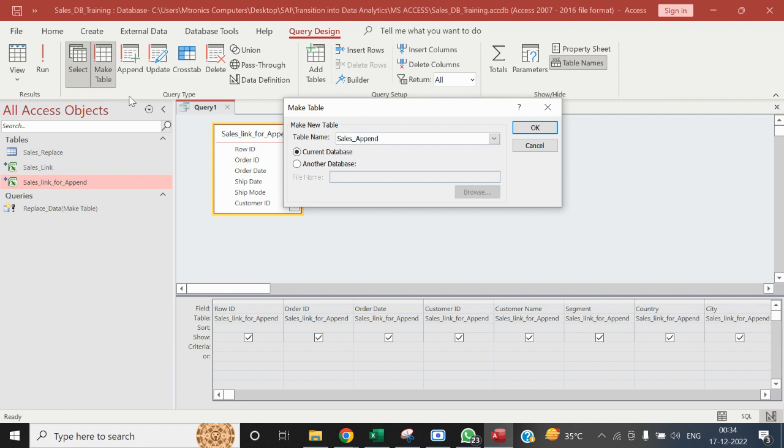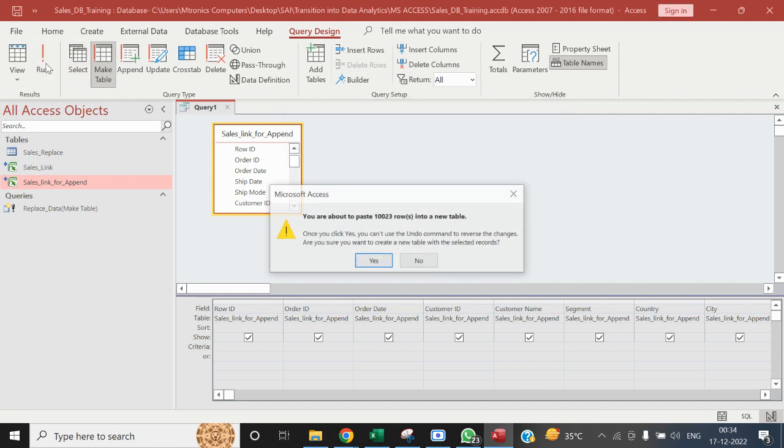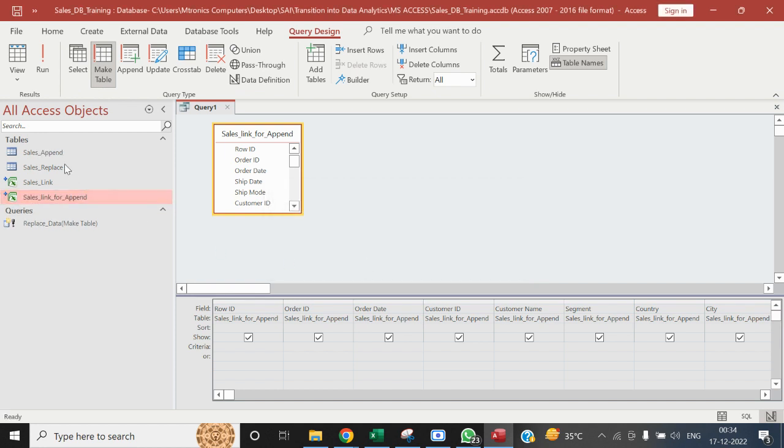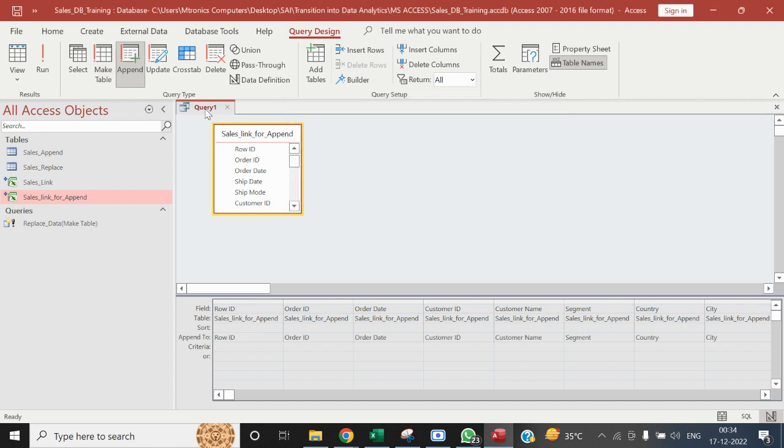append. See, the very first time I'm creating a make table so that I will run this and it creates a new table. But before saving, I will change this to append, and I will say append in this particular table, that is sales append only. Okay, I'll click OK and save this as append query. So this icon represents that it's an append query.